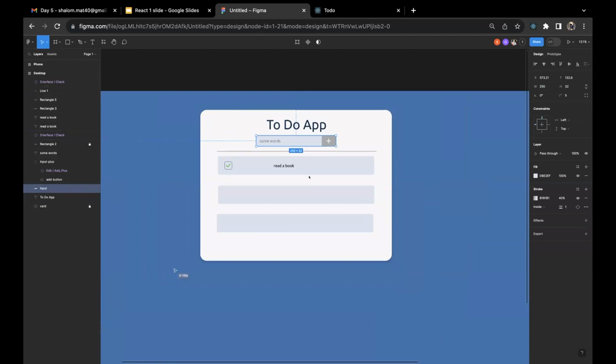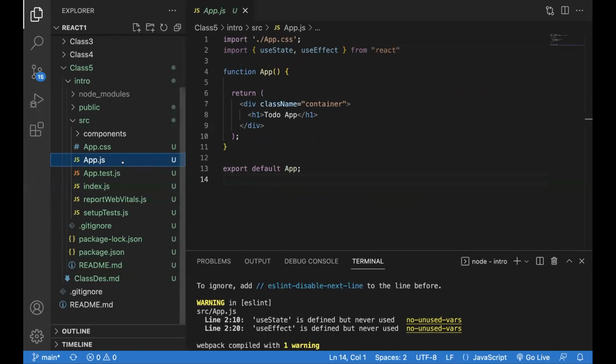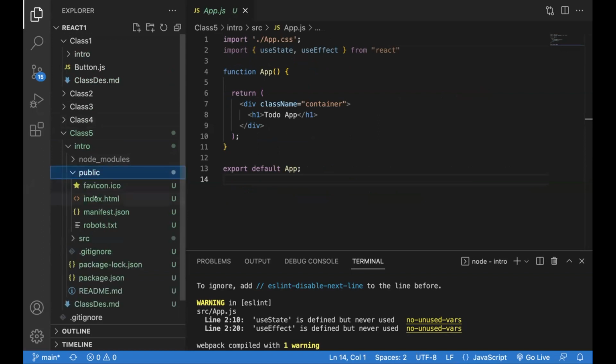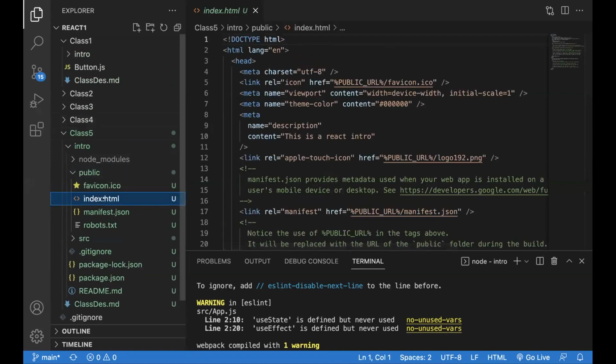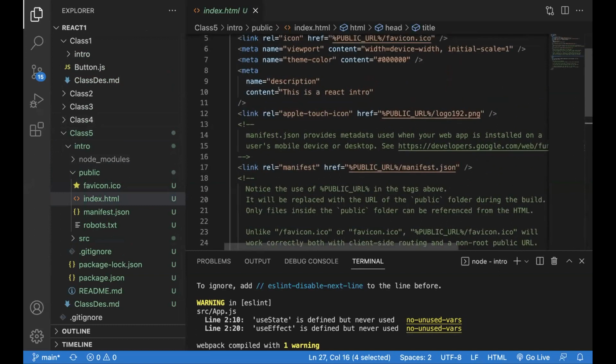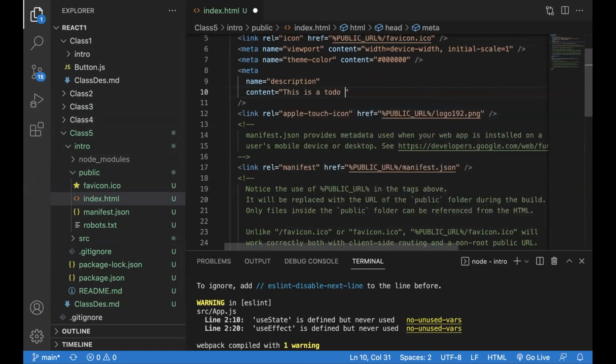So we can go ahead. Now, we also need a file structure. When I talk about the file structure, it's basically how things will be arranged in our projects. Now, remember we have the source, we have the public folder. So first things first, we'd like to go to the public index.html. Now we'll have to change the title to do on your end. We may have to also change the description. Instead of this is a React intro, we can say, oh, this is a to-do application.